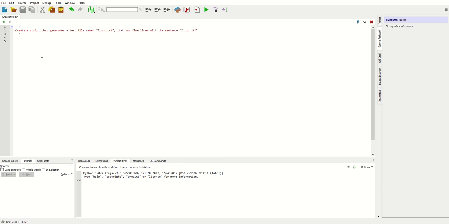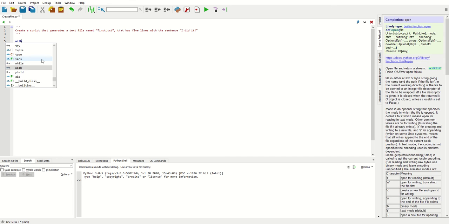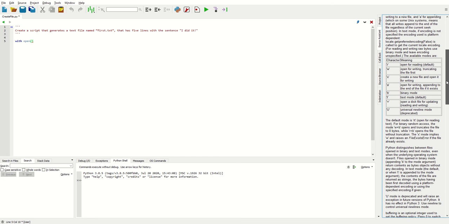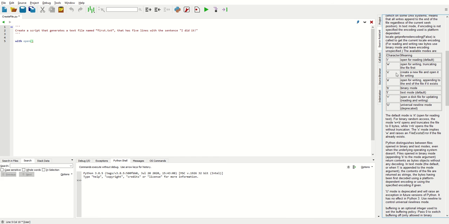So to generate the file I'm going to use with open, and open will allow me to interact with files, and the IDE shows you the use of the function here on the right side of the screen. There are several modes to open a file, and you can see, for instance, the R, it's open for reading, and the W, which is open for writing.